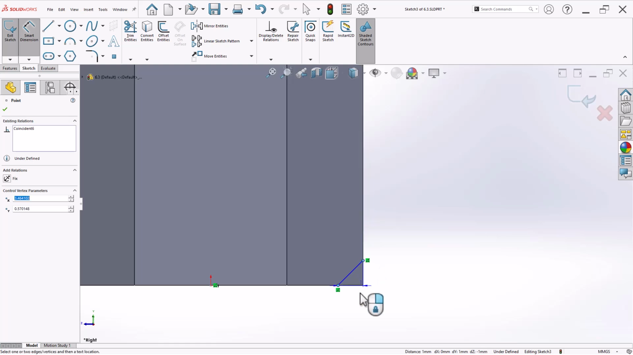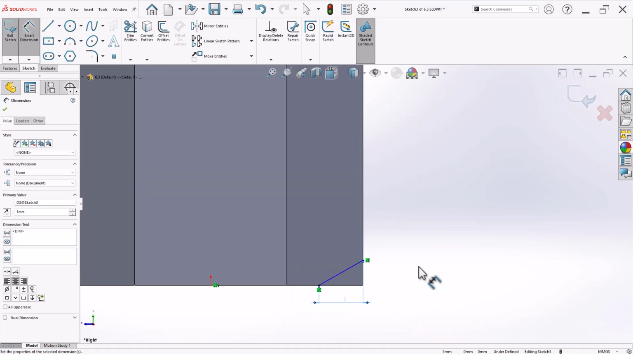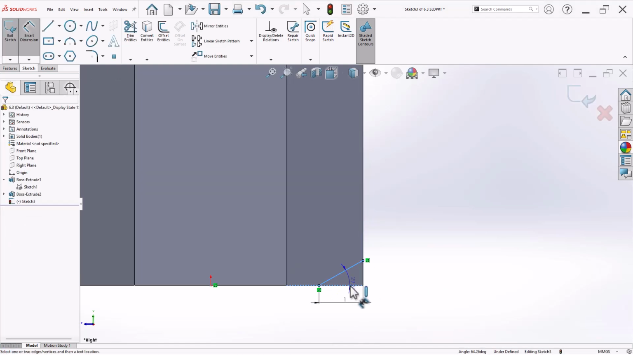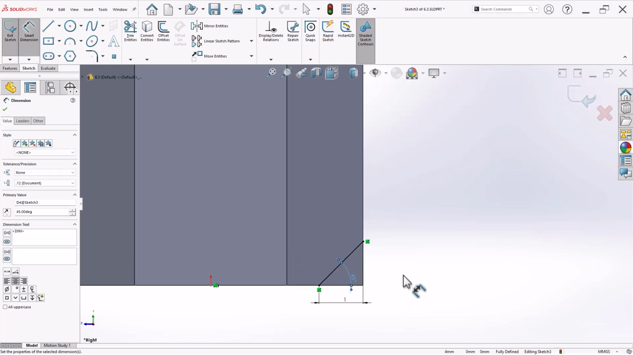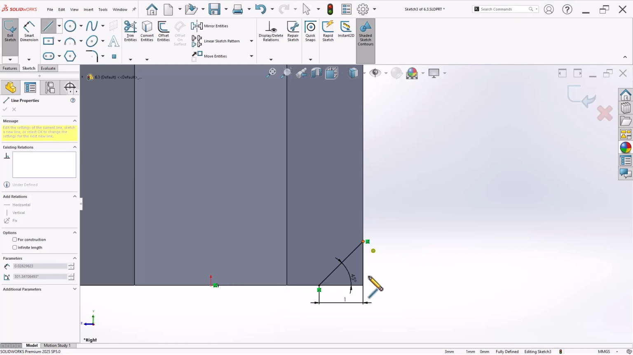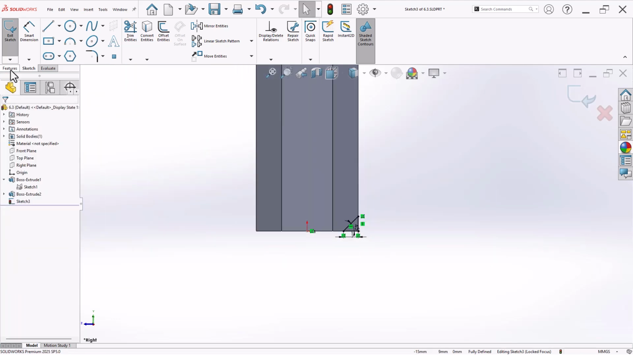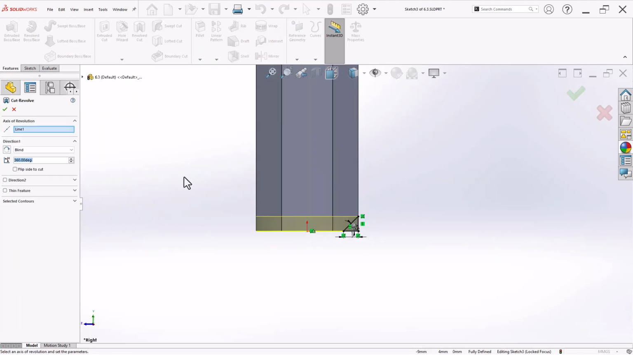So distance is 1 and angle is 45. Now let's close the region. Let's go to feature and revolve cut.